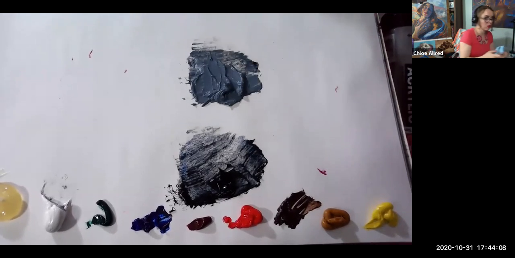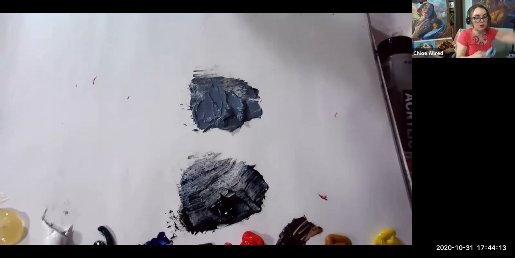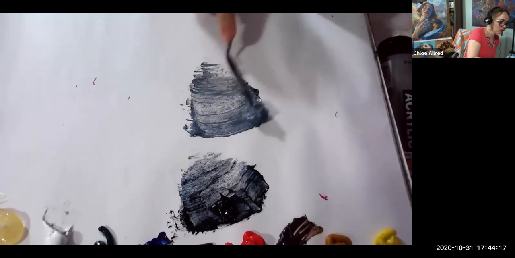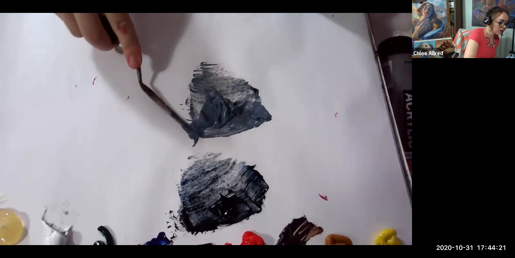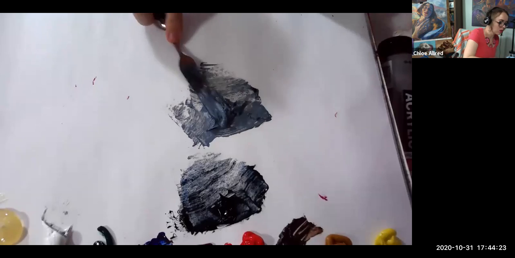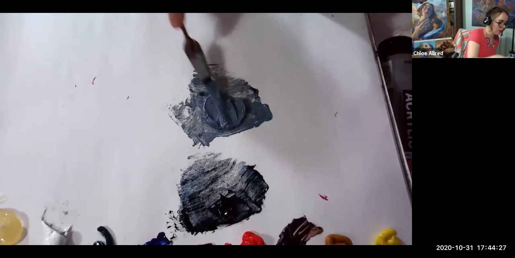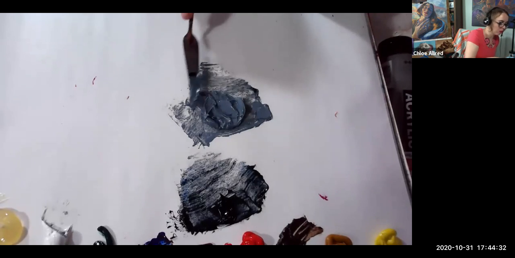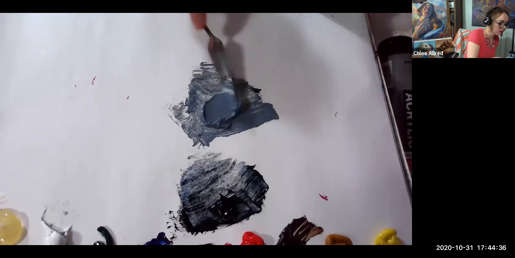Okay, and turn this up a little bit. Start to get into different scales. And with these value scales, the goal is that you're giving yourself different options to both address the shadow families and light families. You're kind of organizing your thoughts with your color and value before you start painting. That's why I like pre-mixing.